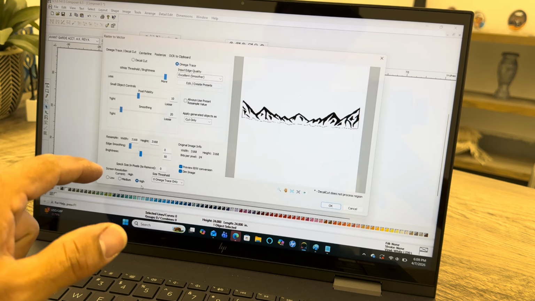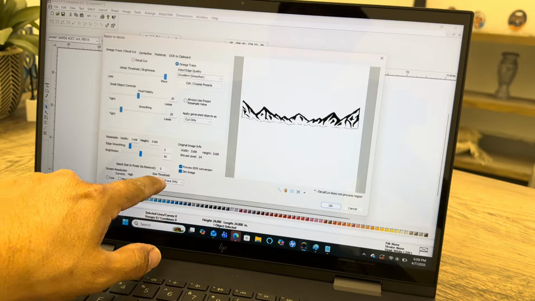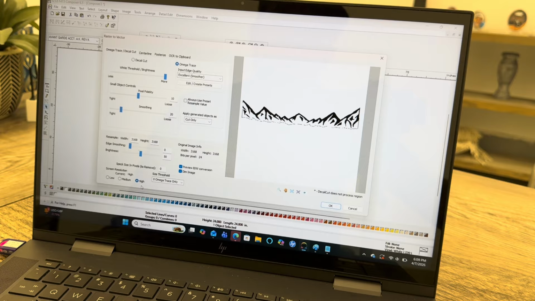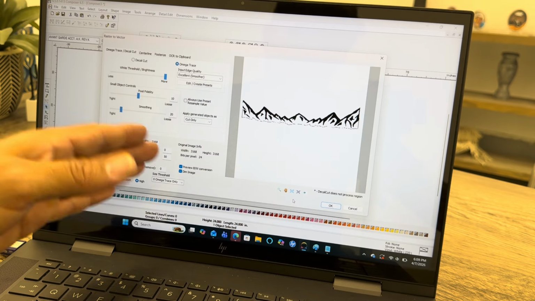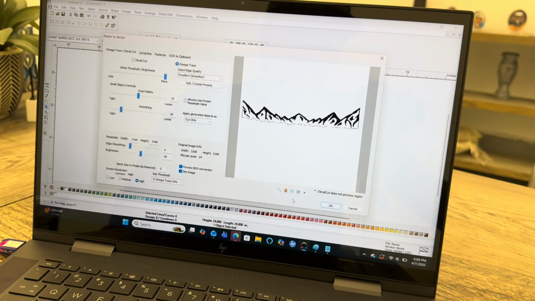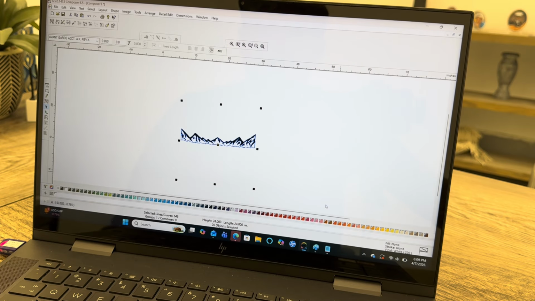Now, in the comments, if you know anything about these numbers here, what they should be on this design program, please let me know. I've always been doing the same thing. I've never watched any tutorials or anything. I've just always left it at 0 and 0. So let me know if you have any suggestions. But it usually works out pretty good. Let's see. Hit OK. It just vectorized the design.